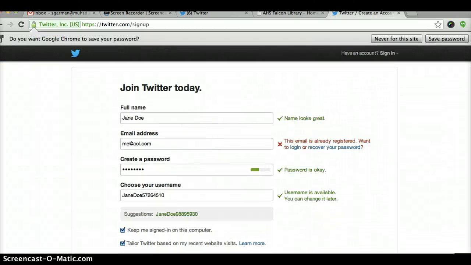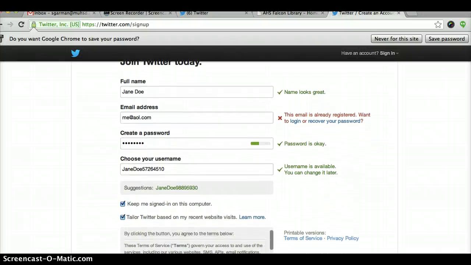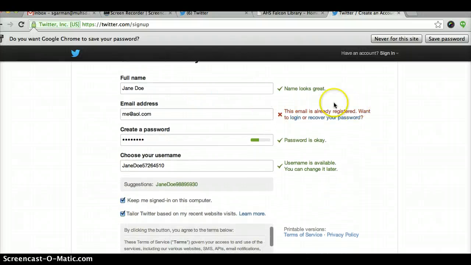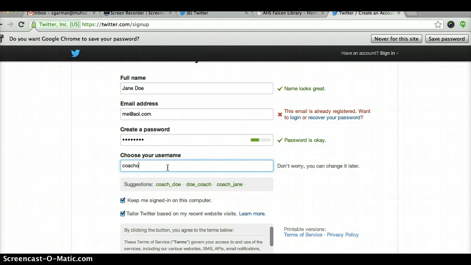The next screen is then going to generate the information for you, and it'll tell you if there's an email address already registered. I just made that up, so somebody apparently already tried to do that. And it will generate a username for you based on information that you gave. You can change this username to be something else that you might want, like maybe coach of football or something. Now that is available.